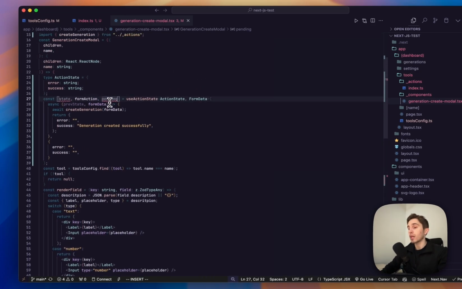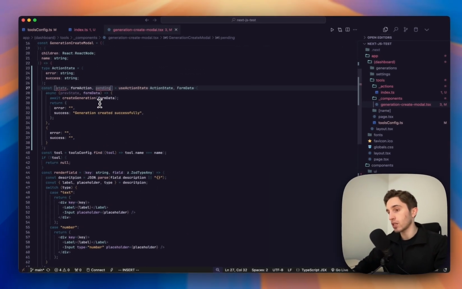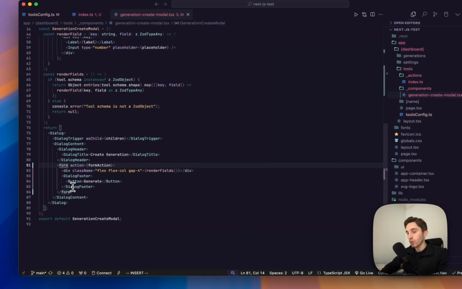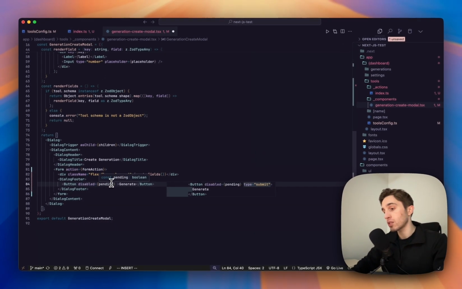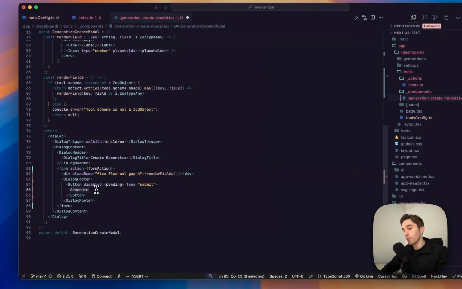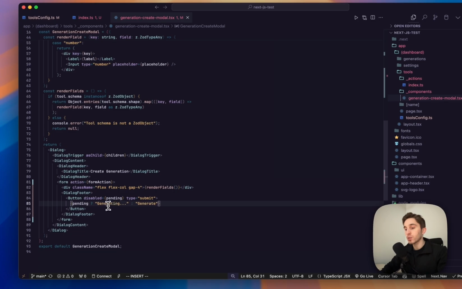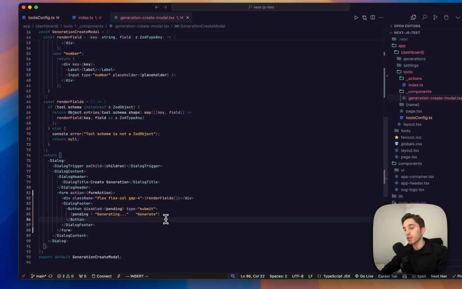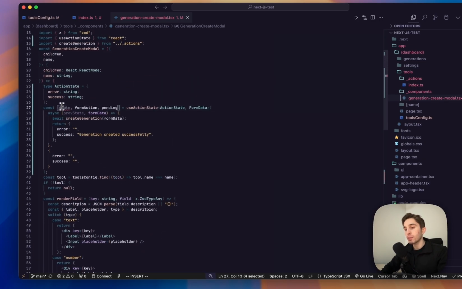This is a really easy way to access the loading indicator and show the loading state. So we will go to our button, we'll have the disabled pending, and then based on the pending state, we will show the loading indicator. So let's go here. We'll have the pending for the generating, and the generate when it's not pending. This is fine. We also have the state.